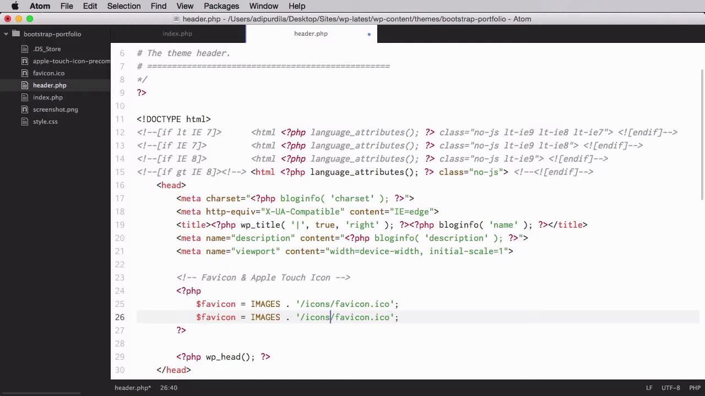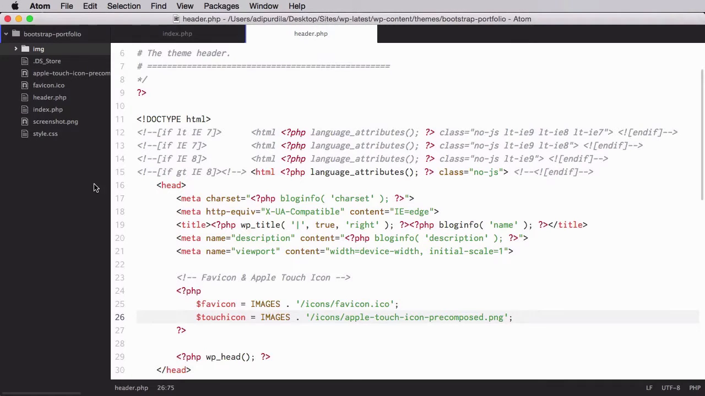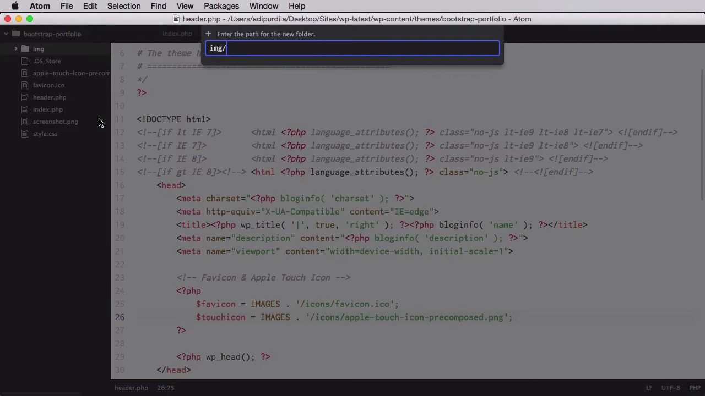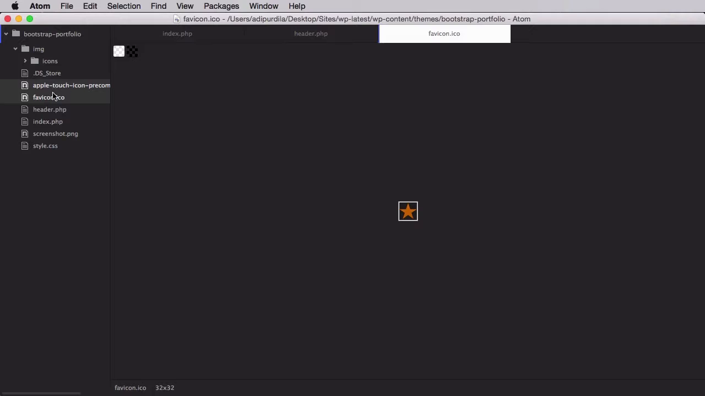Just bear with me on this. And then we're going to create one for touch icon. It's going to be images icon, and the name here, touch icon precomposed.png, which is this file here. Now, there are two things we need to do now. First, create a new folder called img, and inside, create a new folder called icons. And take the favicon and the other image and move them inside icons.